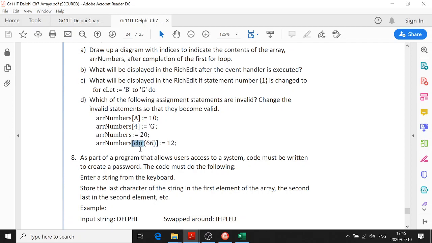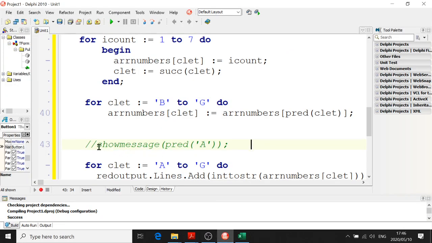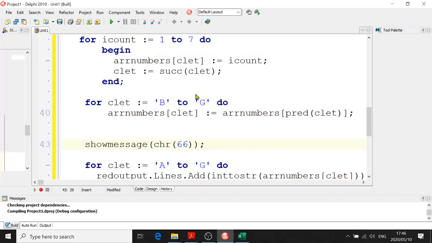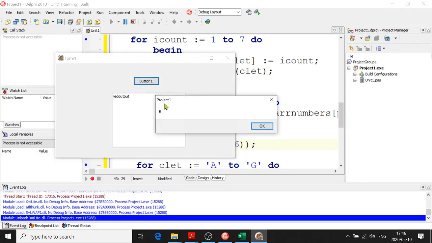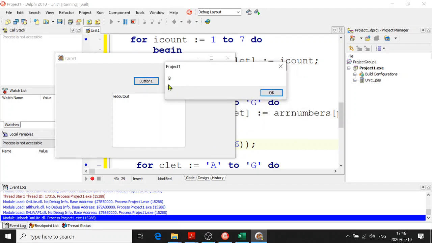Chr is a function that takes an ordinal value and converts it to its character value. So let's go and show message here. And let's see what Chr and the number 66 gives. It takes the 66 and converts it to its character value with reference to the ASCII code. So let's go and click the button. Can you see the character value of the ordinal number 66 is B.